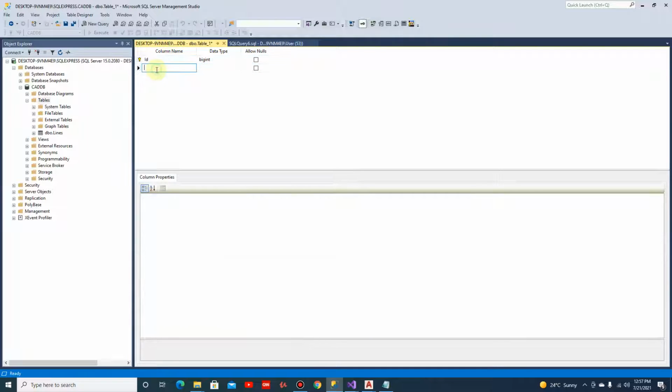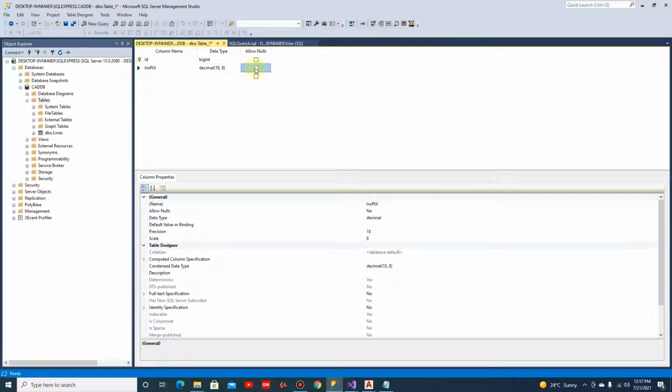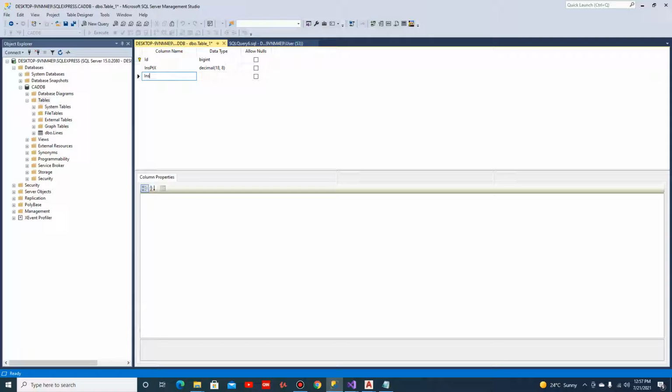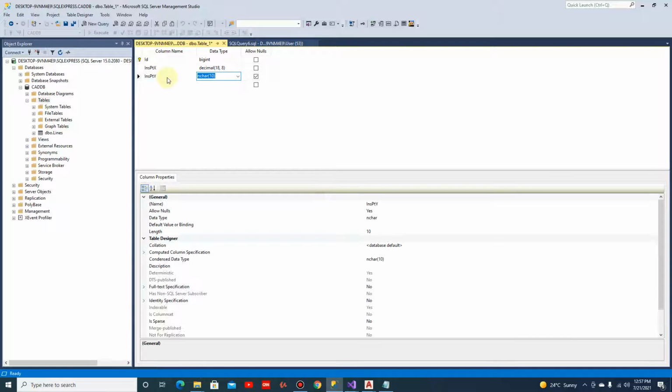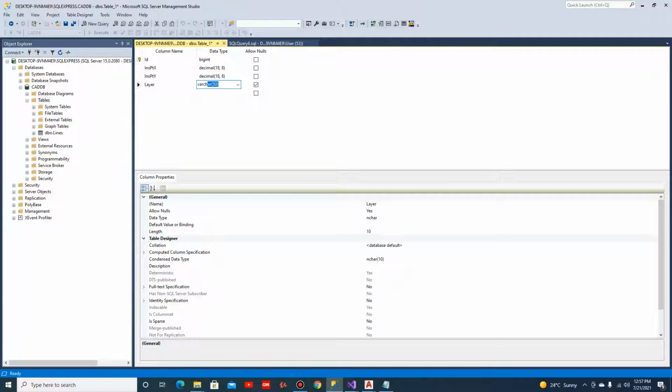So now that we have the ID, we can create more columns, and let's start with the insertion point. So we'll just have here ins ptx. This will be a decimal value with 18 digits whole number and 8 digits decimal places, followed by the ins pty, also a decimal. Let's just copy this over, and now we can add more columns like the layer, and this will just be a varchar 50.